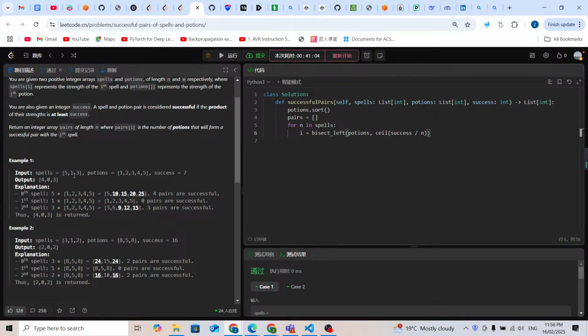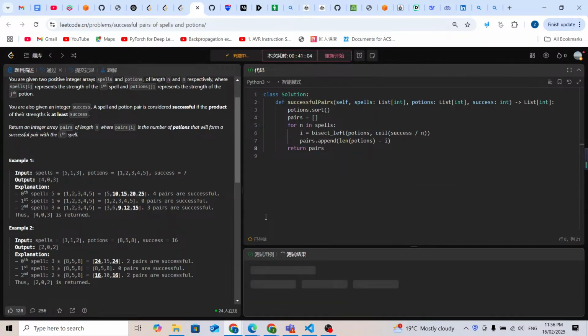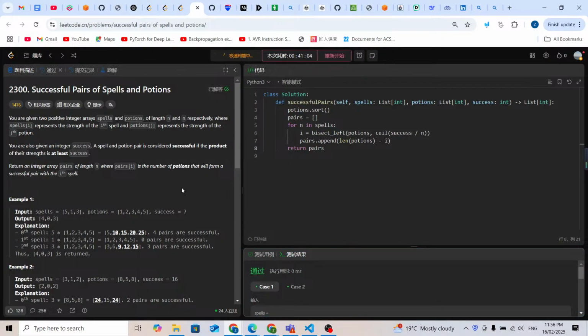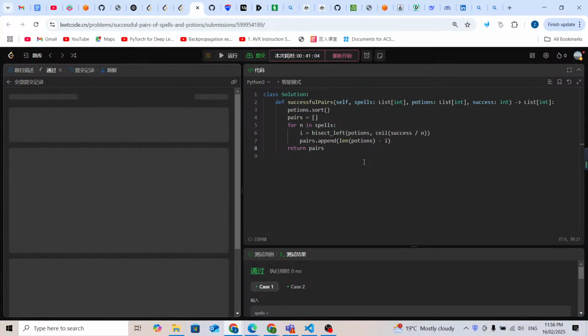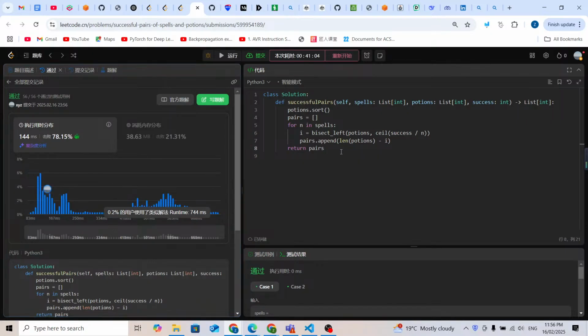So if it is a 2, it means the first one is not okay, so it's going to be the second one. Here we're going to get an index, and after that we're going to check how many numbers. After that index, it's going to be 4 numbers. So it's going to be the length of the potions array minus the index i. We need to append it inside. So finally, we just need to return the pairs. Now let me run it and submit it to check if it works. As you can see, it works and it's pretty fast.